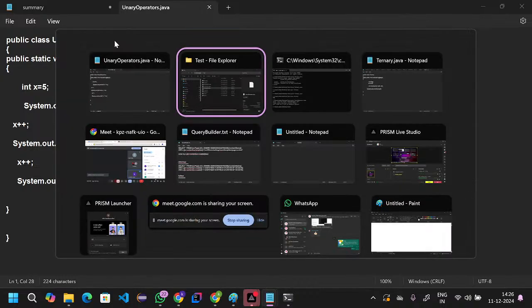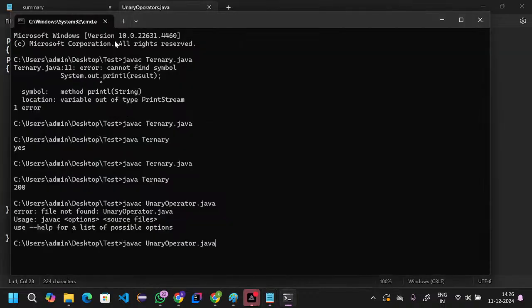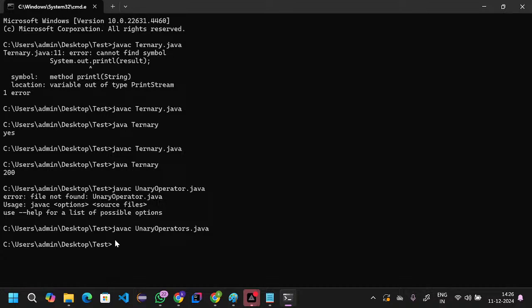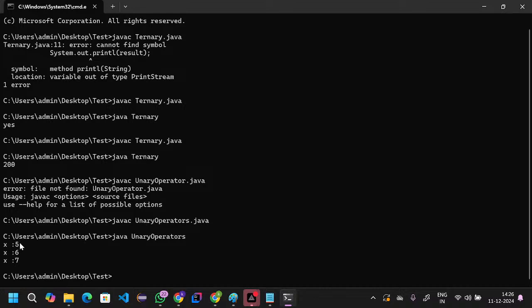Save the file. Now you can go to the command prompt. The file has successfully compiled. Now you can execute the file: java UnaryOperators. See, initially it is holding the value 5, and it is incremented by 1, and it is incremented by 1 again. The x values are 6, 7.